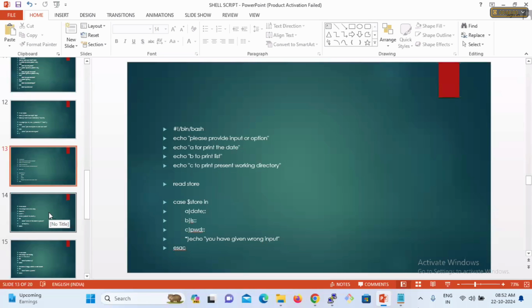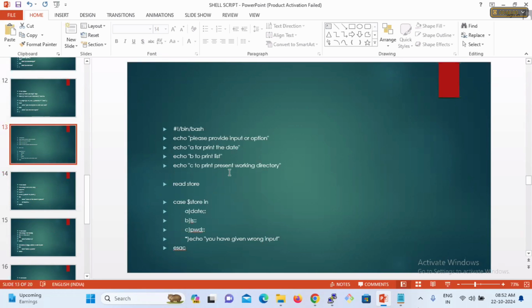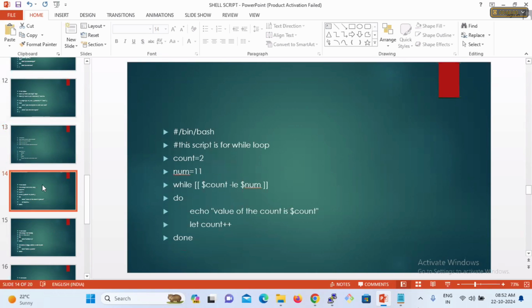I have other shell scripts also. This one is the while loop. Now I have done all the statements. Now the for loop is there, the while loop is there. I need to say this too, but today is somewhat heavy.